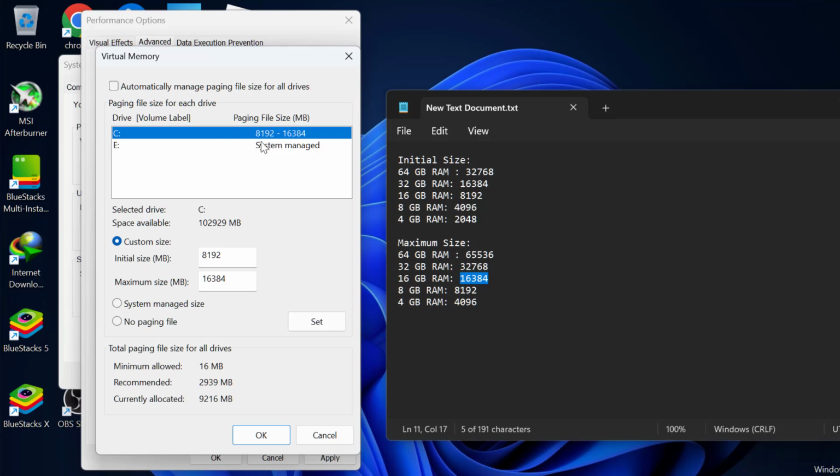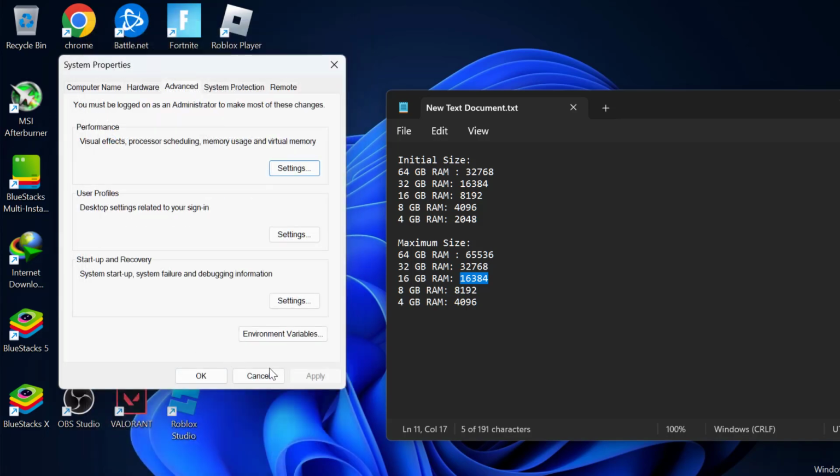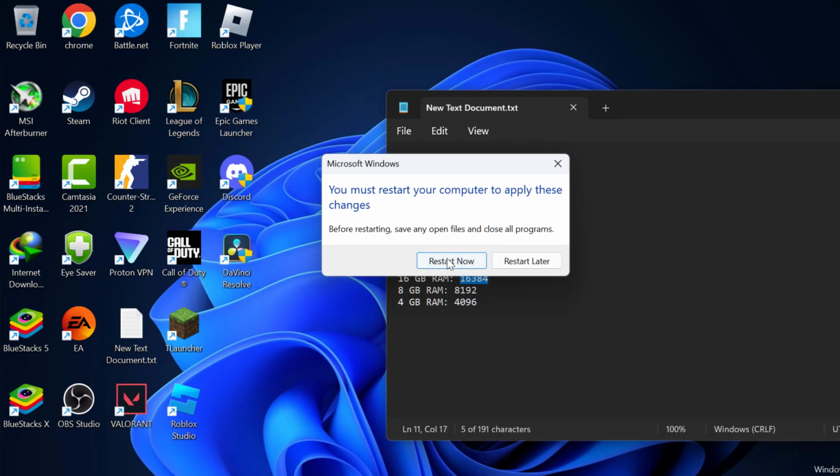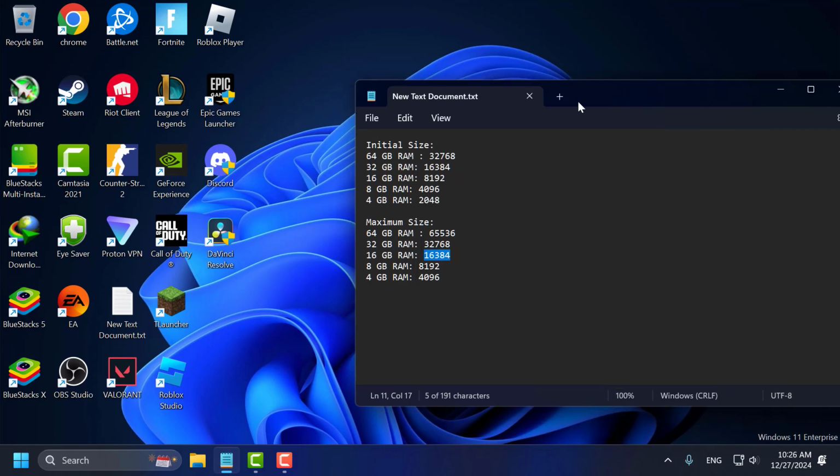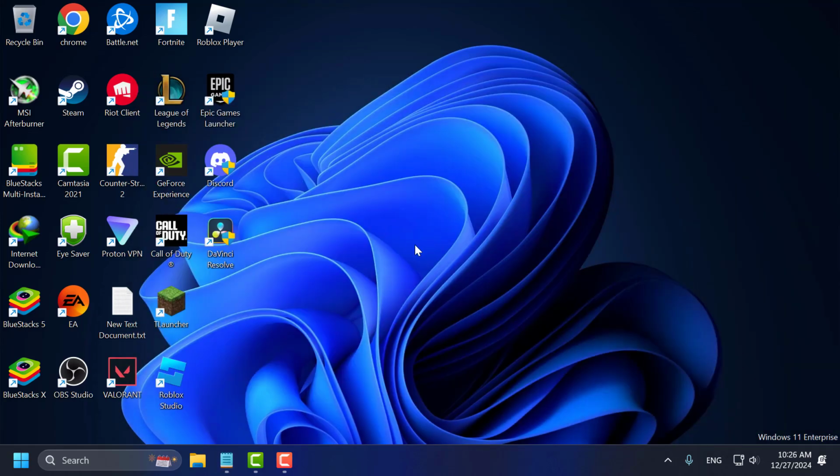Now the value should be set under paging file size. Select the OK option. Select apply and OK. Select the OK option. Select the restart now option and restart your PC. After restarting your PC, you can play the game without having any problem.